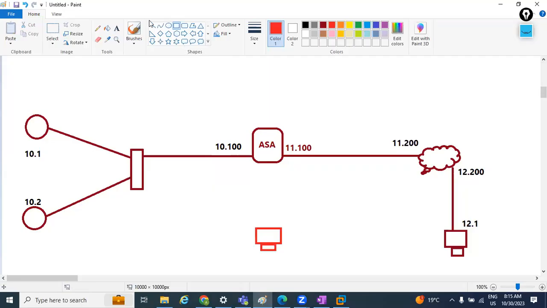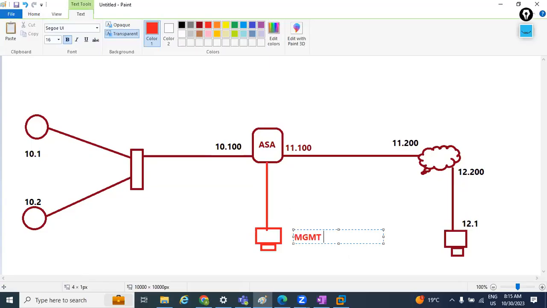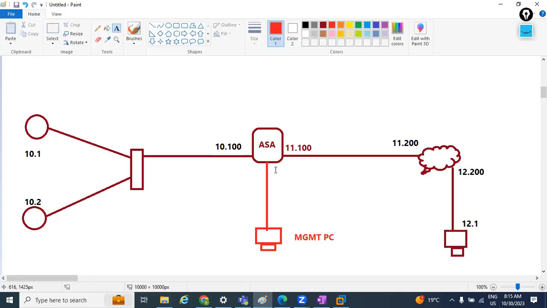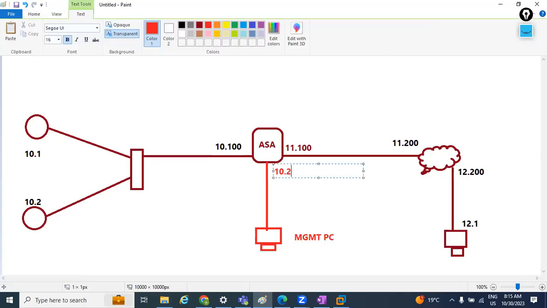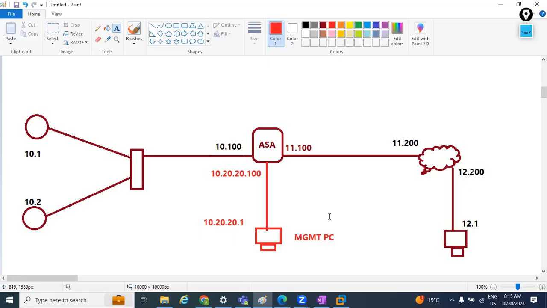Okay, so via ASA, I have to configure SSL VPN into this. This is what I have to configure. So the management PC is here, and the IP I think I'm using is 10.20.20.100. Guys, is this topology clear or not? Yes, guys, is this topology clear?